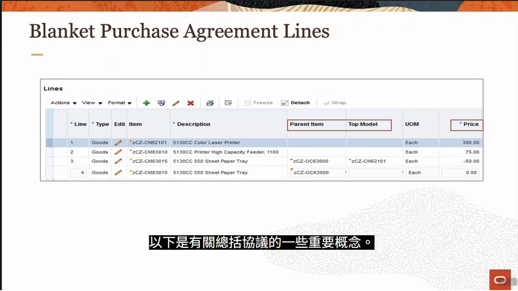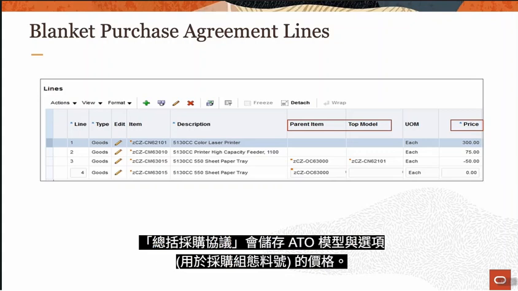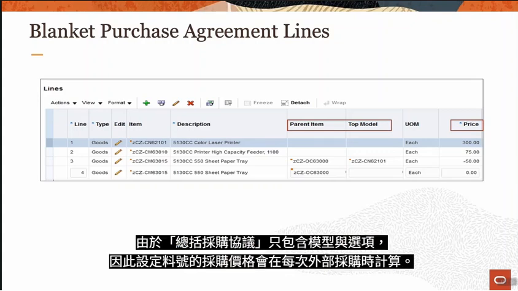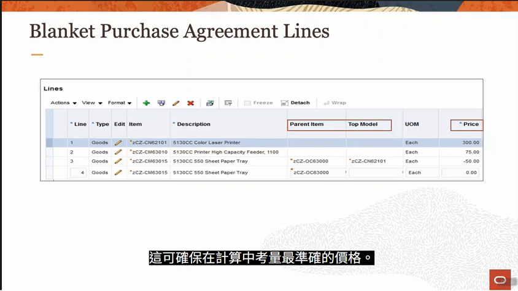Here are some key concepts regarding blanket agreements. Blanket purchase agreements store prices for ATO models and options that are used in procured configured items. As a blanket purchase agreement contains only the models and options, the purchase price of the configured item is calculated each time it is procured externally. This ensures that the most accurate prices are considered in the calculation.